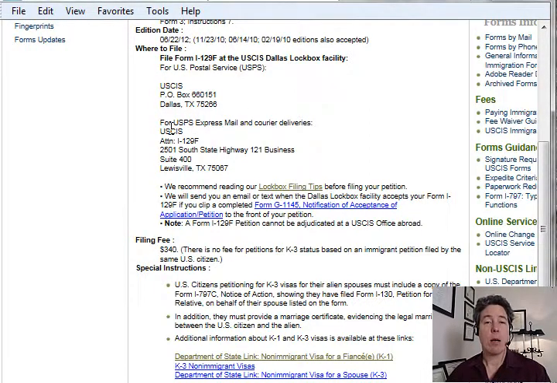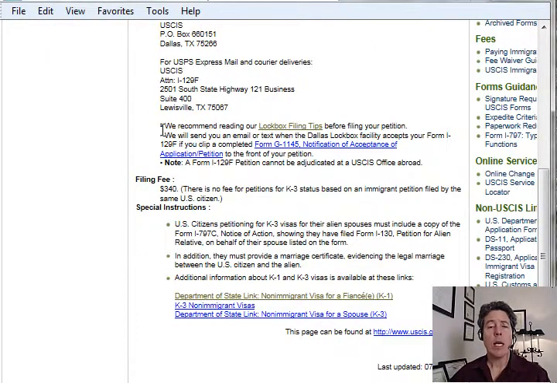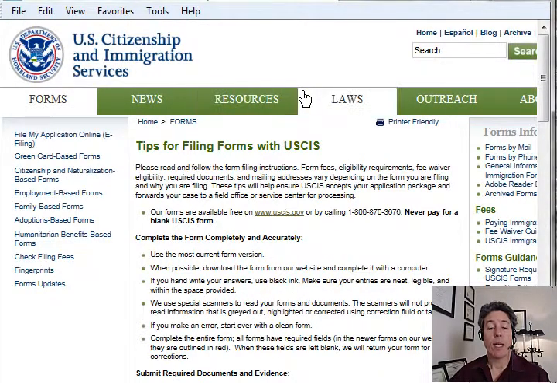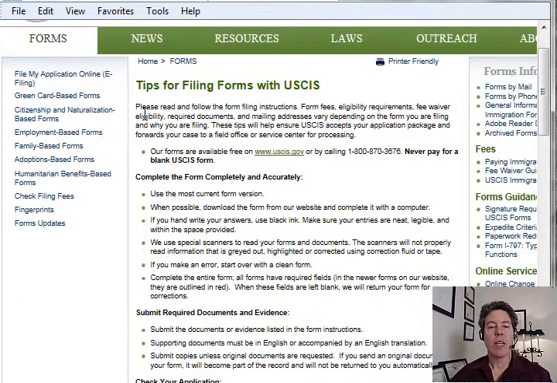So certified mail, which is the way we normally send in our stuff, is going to go to this address. But here for USPS Express Mail and other courier deliveries, there's a separate address. We recommend reading our lockbox filing tips before filing your petition. Okay, well, hey, let's go ahead and log in and let's see what these are. Tips for filing forms with USCIS.